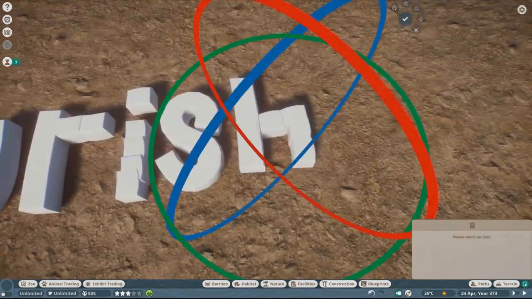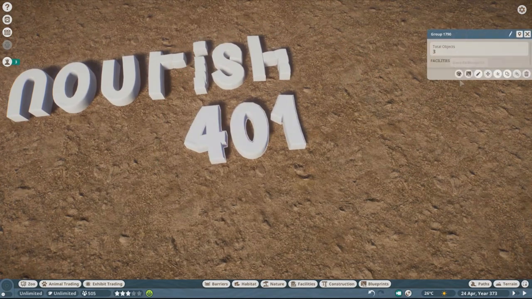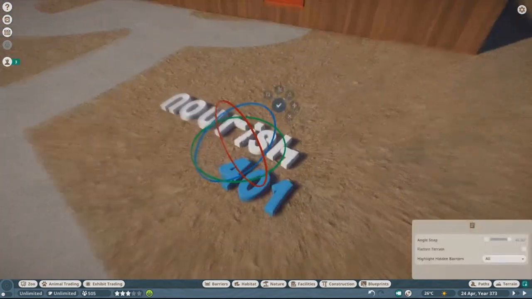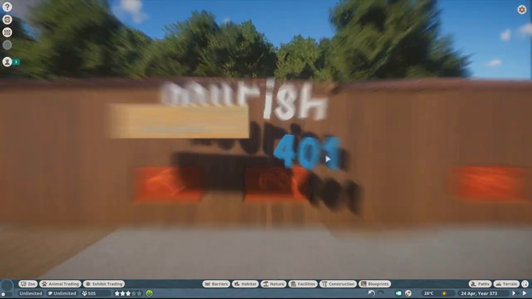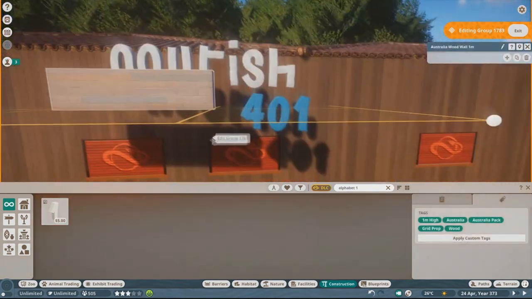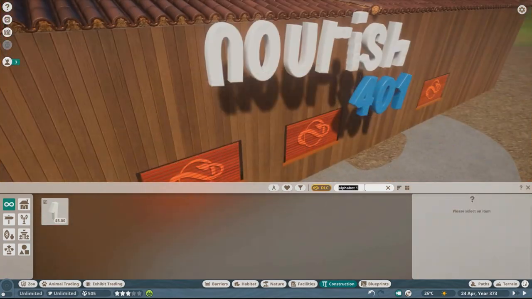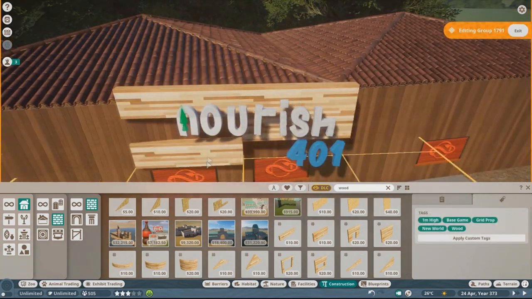Third time's a charm? It works out. There you go. Nurse 401. There it is. We did it. And then once again, I make the sign. Right now I'm just orienting it so that it all lines up perfectly. But then afterward, we go to what we obviously see as the once again very jagged sign.